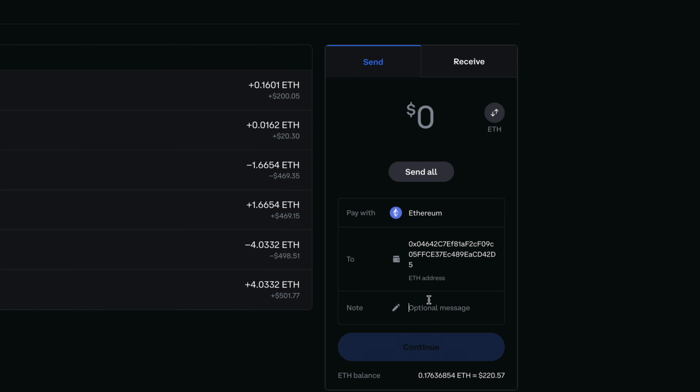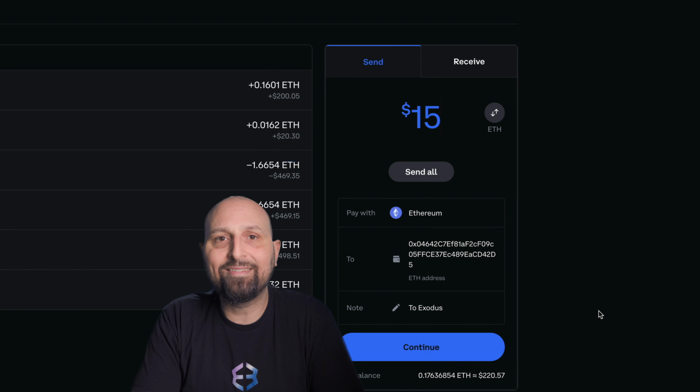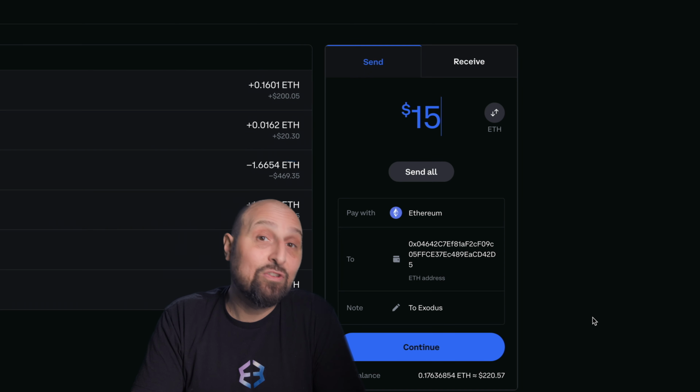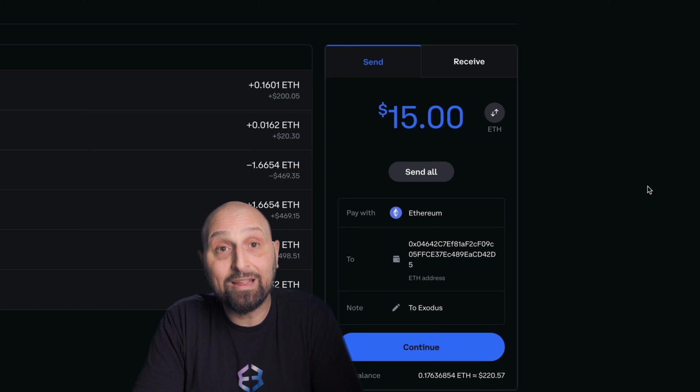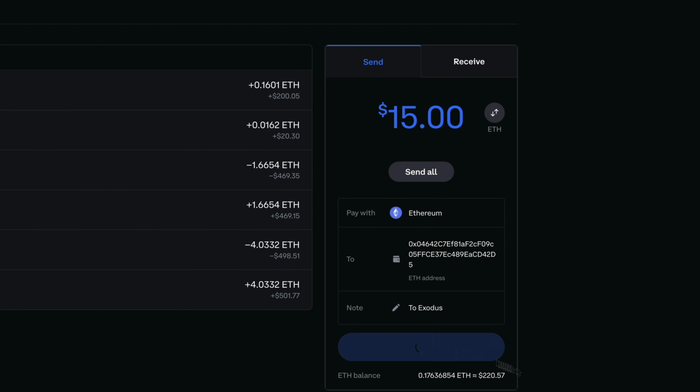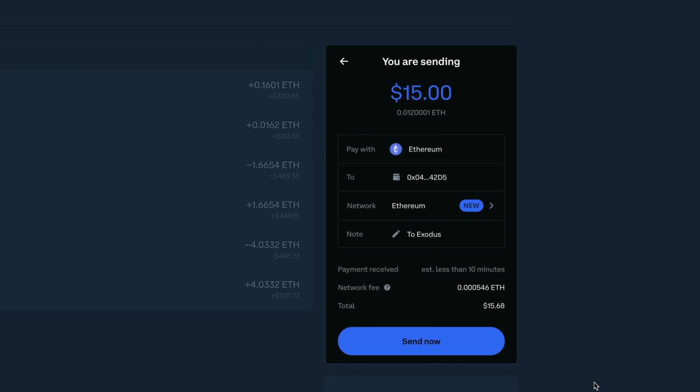You can enter a note for future reference if you'd like, but this will only display in Coinbase. Enter how much ETH you want to send from Coinbase to Exodus. You can enter the amount in USD or whatever your local currency is, or in ETH. Next, click Continue. A confirmation will appear with all the transaction details.